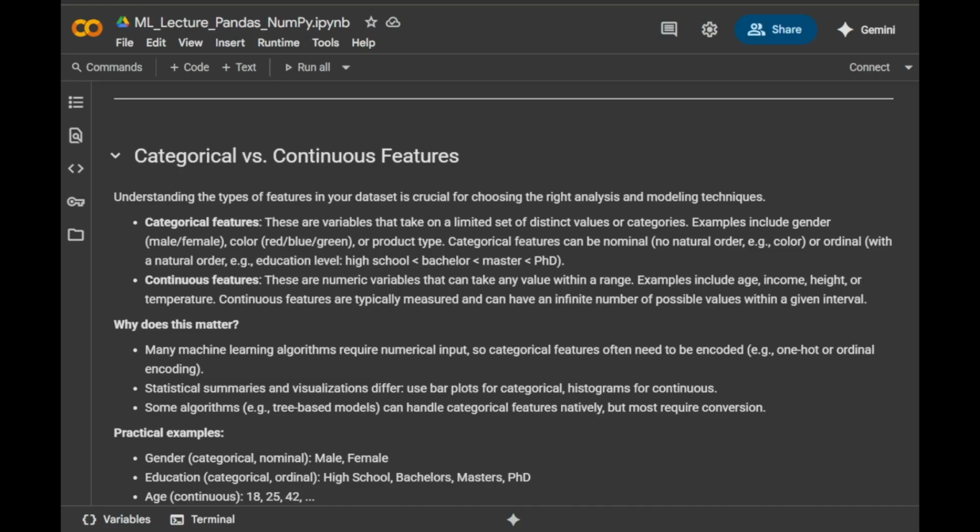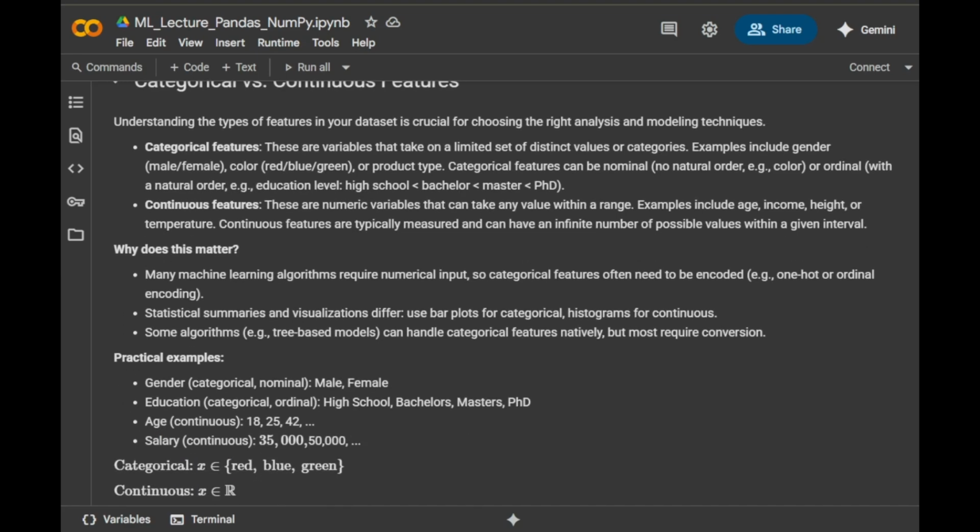These can be further divided into nominal features, where there's no natural order, and ordinal features, where there is a clear order. Continuous features, on the other hand, are numeric and can take on any value within a given range, such as age, income, or temperature. Understanding this distinction is fundamental for choosing the right analysis techniques and machine learning algorithms.